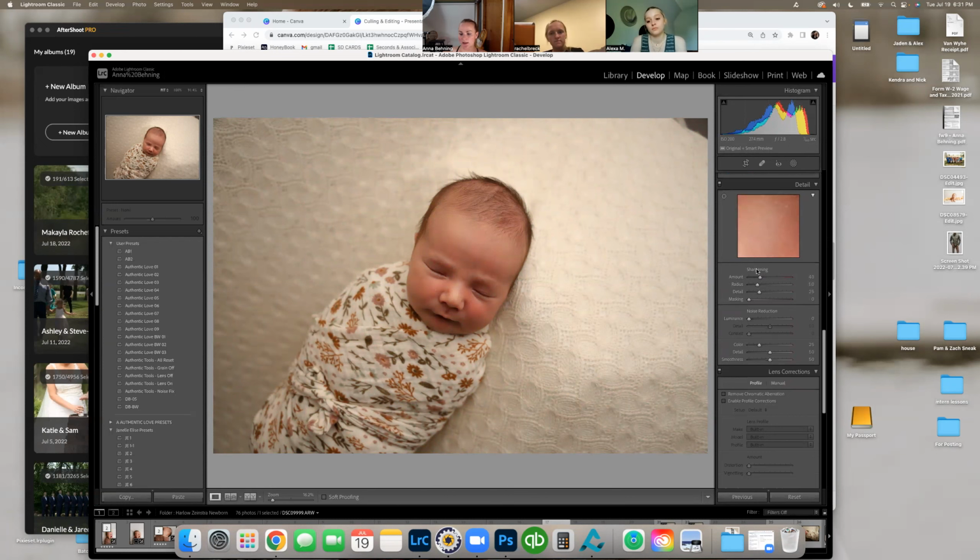Detail is sharpening and noise reduction. If you have a lot of grain, sometimes I'll move that up just to give it a hazier feel. This photo didn't have a lot of grain though, so I would leave that down.